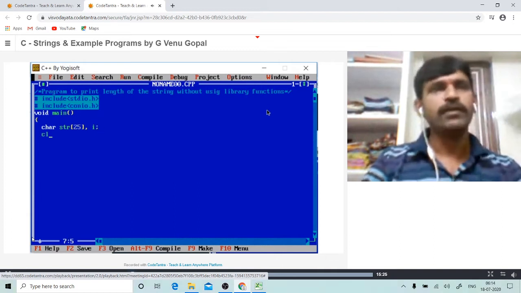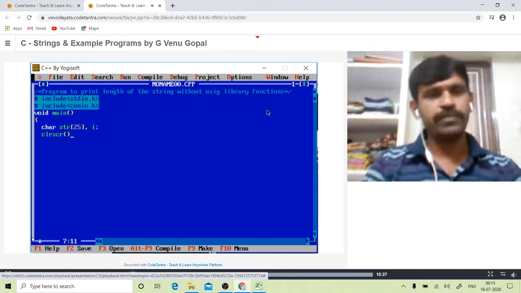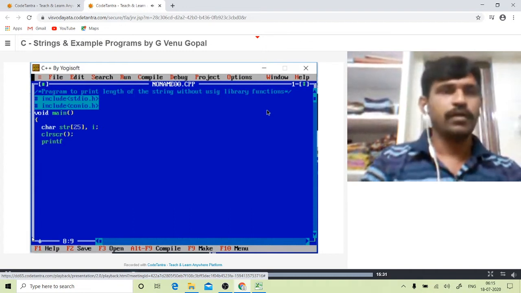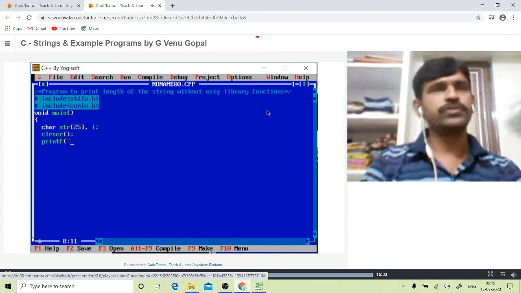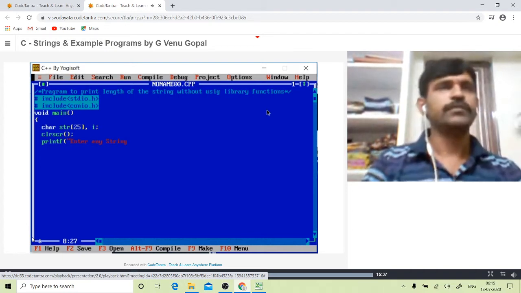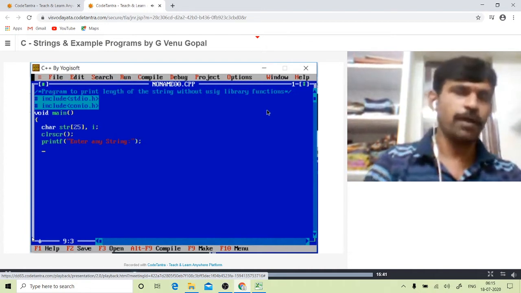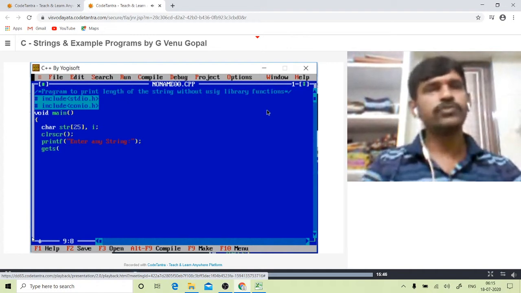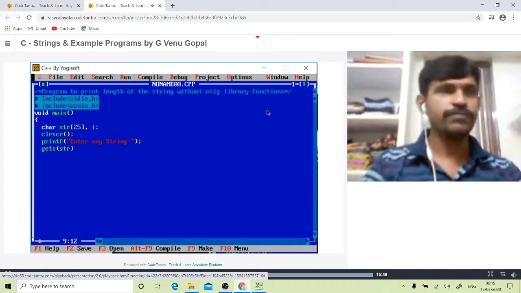Then first, I clear the screen as usual. I would like to read a string using the printf statement. I would like to give the message, enter any string, quotations close, comma. Then I would like to read the string using the gets function, as we have seen just now. gets of str. First, I would like to print the string, printf.